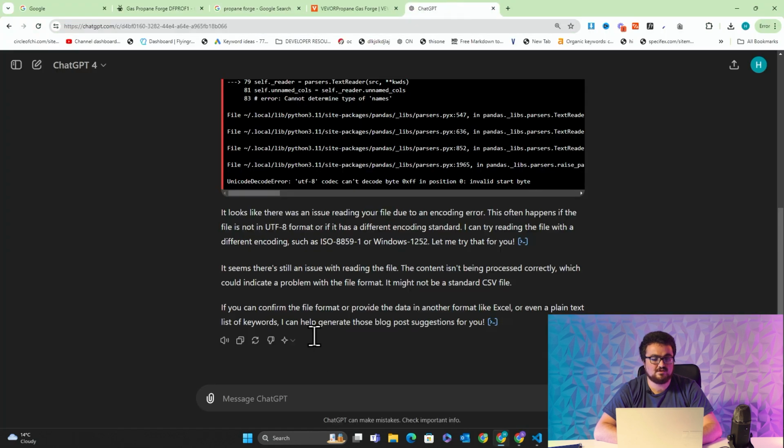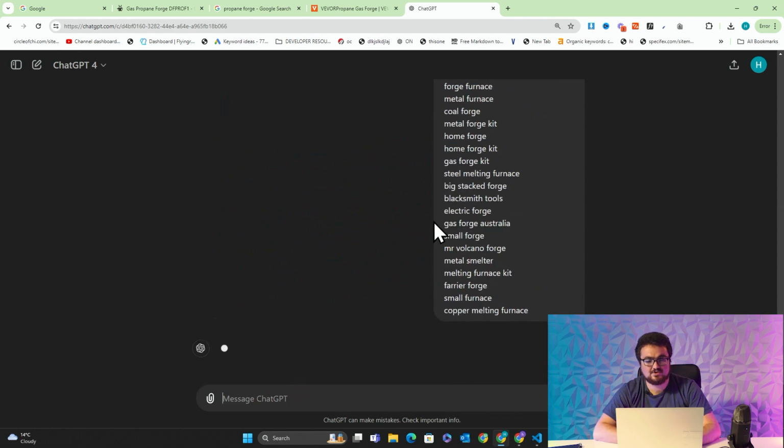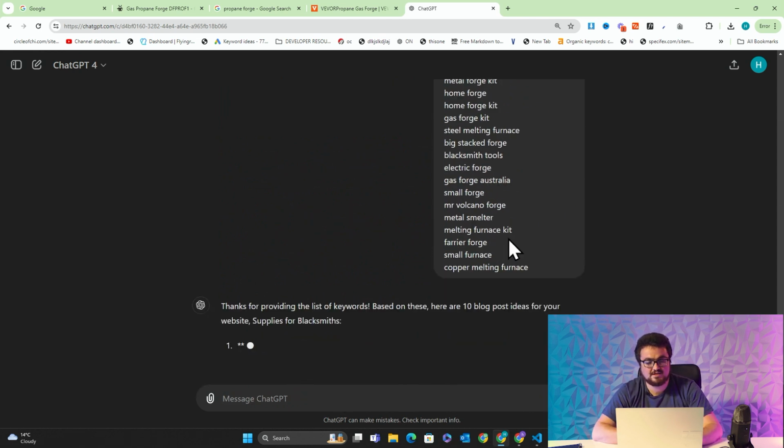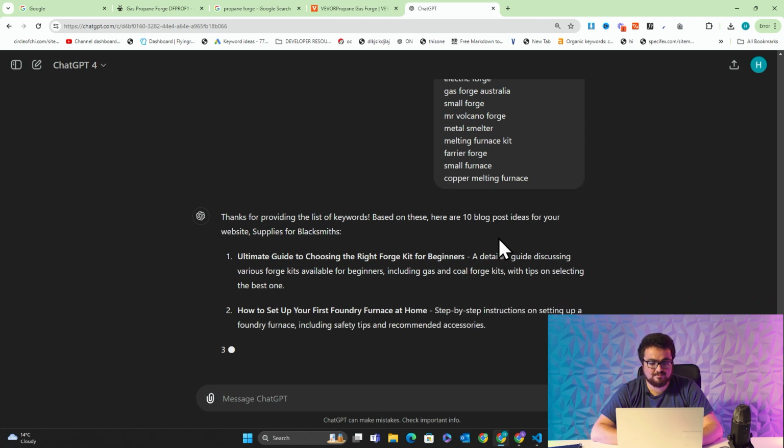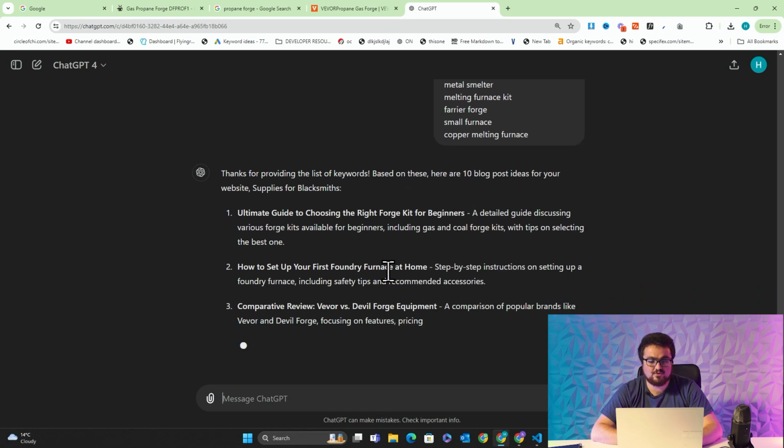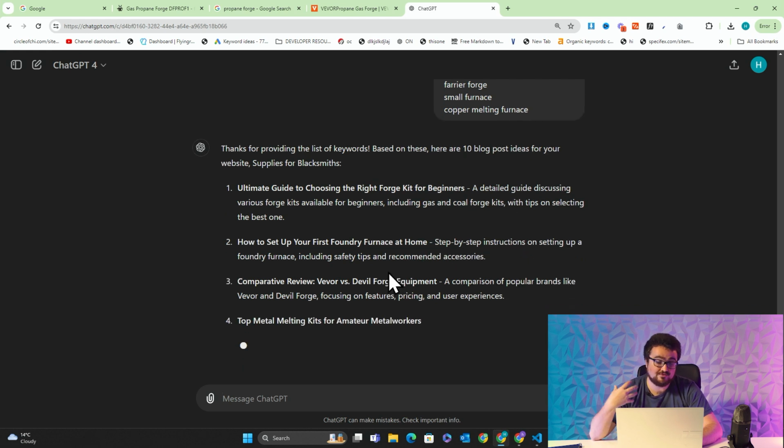I'll just say to ChatGPT, use these keywords instead. Paste, and then it's just going to read all those and give me 10 blog post ideas based on them. So: ultimate guide to choosing the right forge kit for beginners, how to set up your first foundry furnace at home, comparative review Vevor or Devil Forge equipment. This is exactly what I was talking about before. If you have an affiliate marketing website, a keyword like that is your bread and butter. That's how you take all of your competitors' keywords, guys, in probably less than 10 minutes. Thank you so much for watching, and I'll see you very soon with some more content.